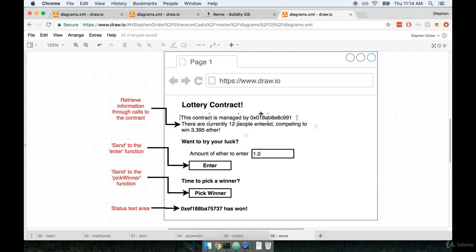Most of this information right here can be retrieved through calls to our contract. Remember that a call is a read-only process for obtaining some information from an individual contract. So that's what we're going to do for most of the stuff at the top here. Now the next two sections are going to be a little bit more interesting. The next one down is going to enable users to enter into the lottery. So our users should be able to enter in some text right here or some amount of ether that they want to use to enter into the contract. They should then be able to click on the enter button and then somehow enter into the contract itself. Essentially, we want to call the enter function on our contract.